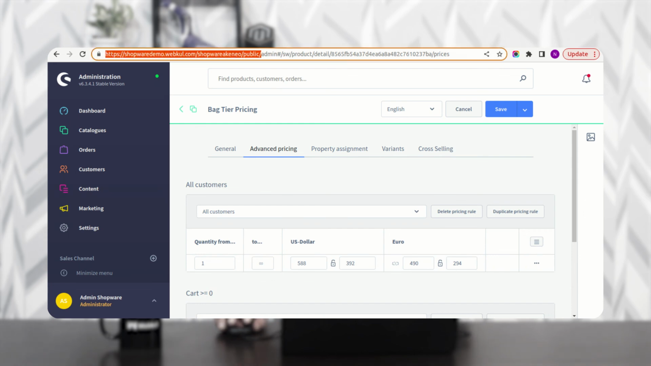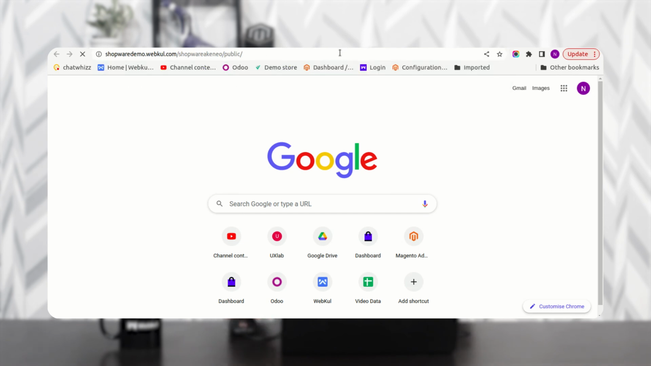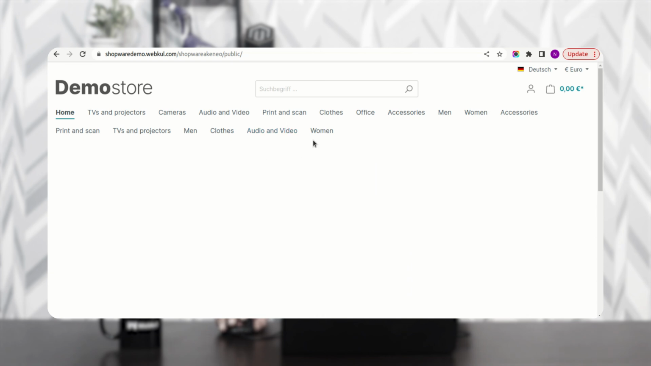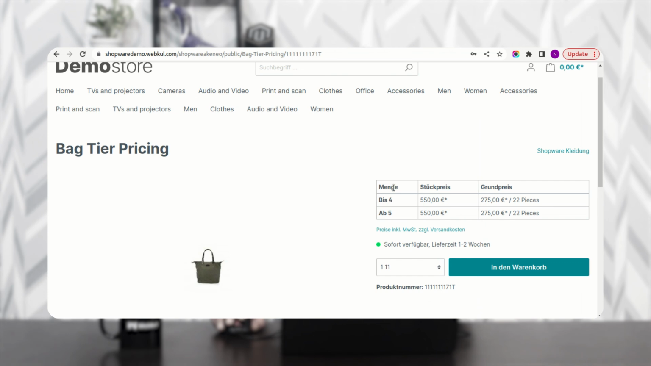So if I go with the front end of the Shopware for the particular product, let me open the front end of the Shopware there. This is taking a bit of time there, and now if I go with the particular product that was the bag product, here's the bag tier pricing, and now if I open this up, you can see the tier pricing is visible here to the customers as per the set one in the Akeneo backend there.